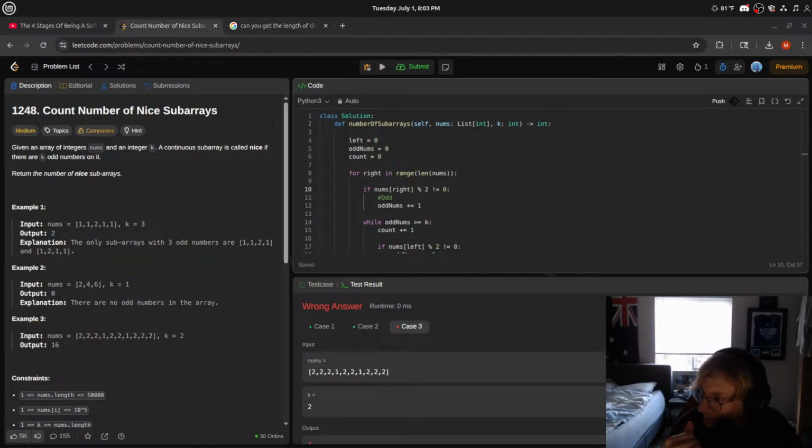This counts only one subarray per left shift when the number of odds is greater than or equal to k, without considering how many subarrays end at right and still have exactly k odd numbers. All subarrays with exactly k odd numbers. Isn't that what we're doing? It's called nice if there are k odd numbers on it.